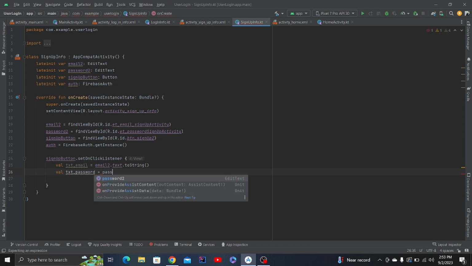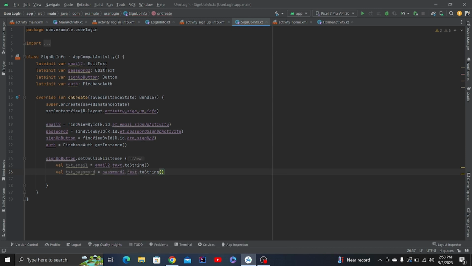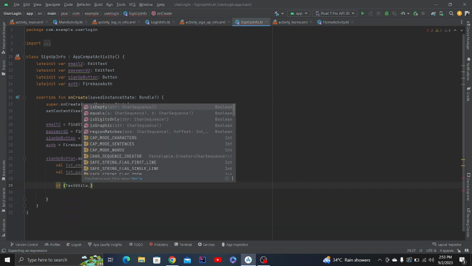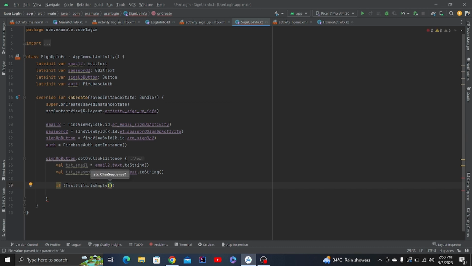And we are going to do password2.text.toString, and now we are going to check whether these two credentials are empty or not. If that would be empty, we are going to do the same thing, and if it would not, then we are going to call another function for signing up our user. So let me just quickly do the check.